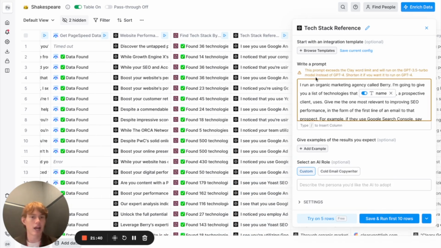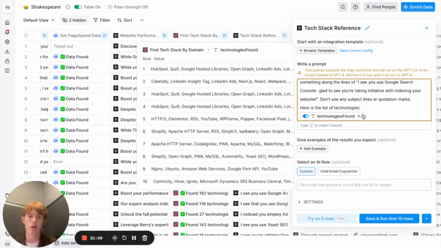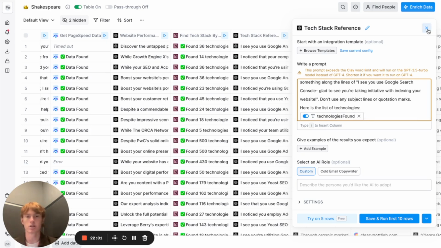The prompt. I run an organic marketing agency called Barry. I'm going to give you a list of technologies that the company uses. Give me the most relevant to improving SEO performance in the form of a first line to an email for that prospect. For example, if they use Google Search Console, say something along the lines of, I see you use Google Search Console. Glad to see you're taking initiative with indexing your website. Don't use any subject lines or quotation marks. And I had to give them the list. So relatively simple prompt. Didn't take too long to type out.